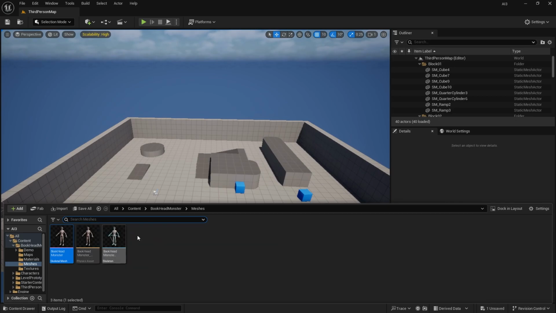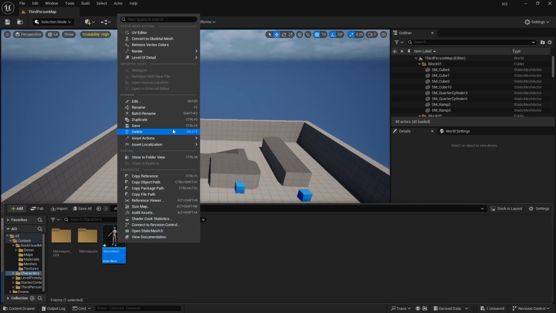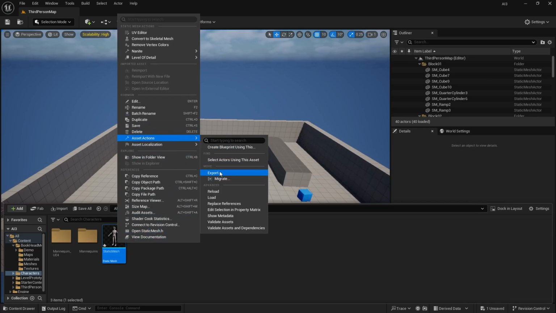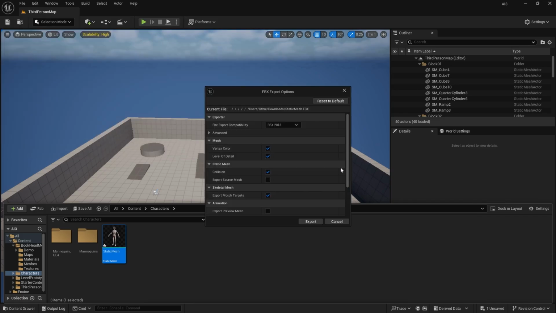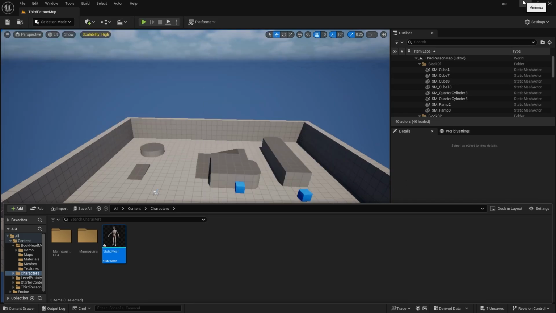So once you've done that, you want to find where you saved it. I saved mine in the characters folder here. Left click it, right click it, go to asset actions and export, and then just export it to your downloads or whatever folder you have and click save. Then click export.